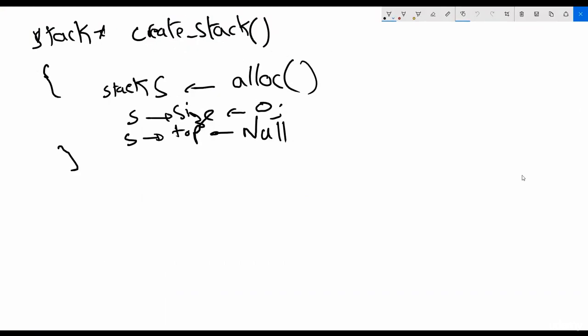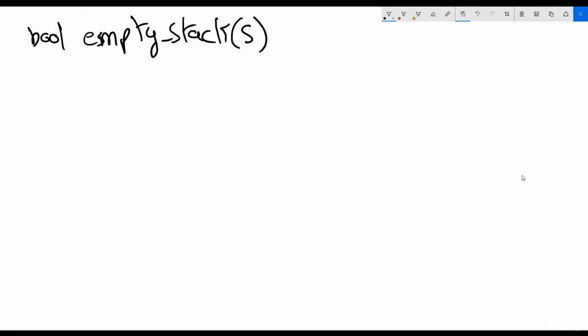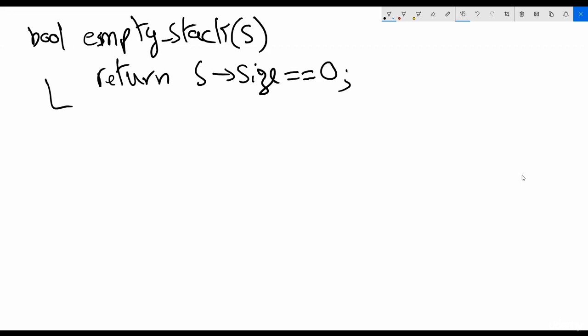Now, the next thing that we might need in a stack data structure is a function that will allow us to check whether the stack is empty or not. So basically just a Boolean function which will test whether the stack is empty. It'll be something like this: empty stack, takes the stack S, and it returns whether the stack size equals 0 or not. If the stack size equals 0, that means that the stack is empty, so we return true. Otherwise, if it is different from 0, it means that the stack is not empty, so we return false.